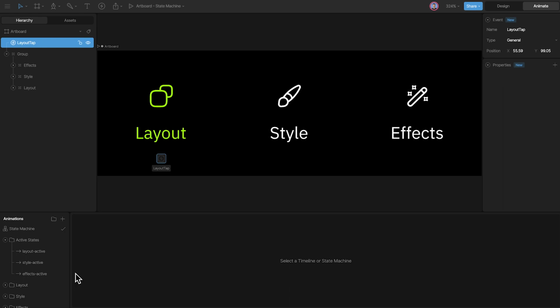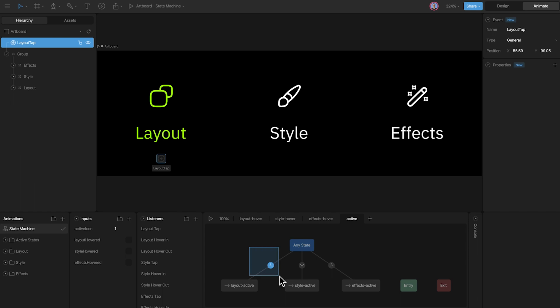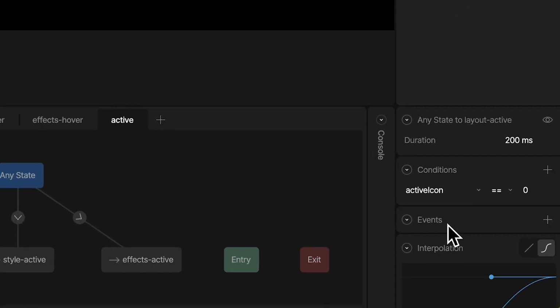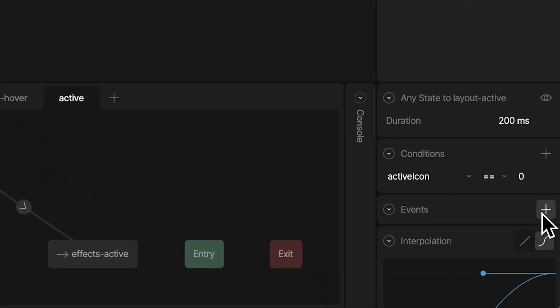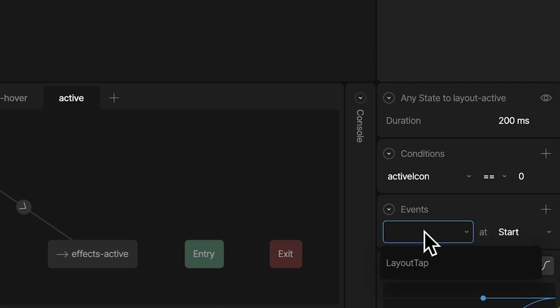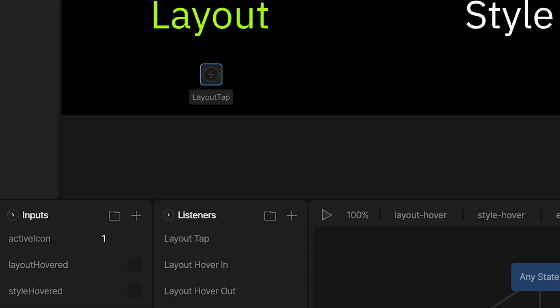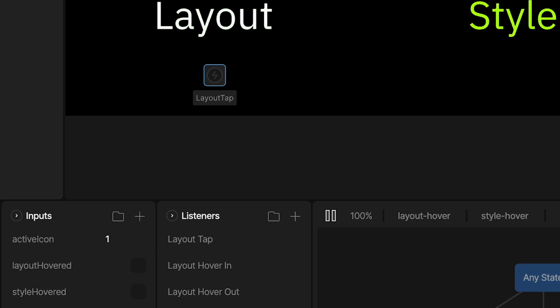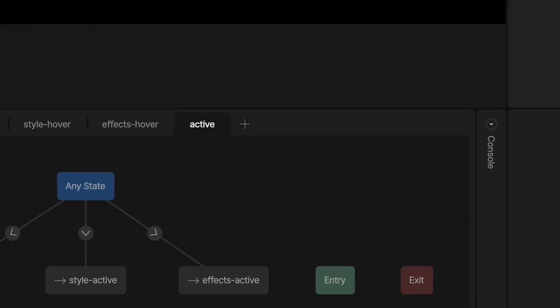Another way to trigger an event is from the state machine itself. That is, in these transitions, we can go ahead and report an event. Now let's say when we go to the layout active state, that is this transition, we can fire this event at that time. You can see we have the events panel, click on the plus icon and choose your event. Now if I go ahead and start the state machine and then set the layout as active icon, you can see the event is fired.